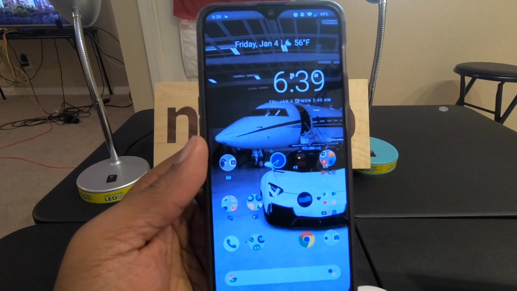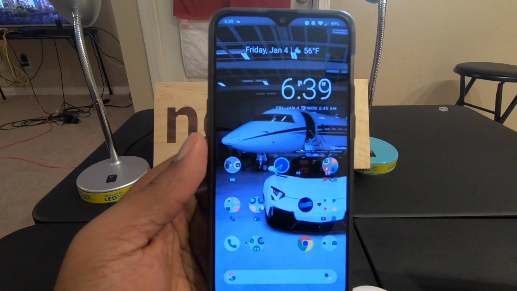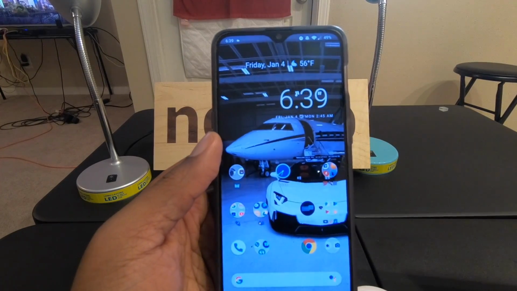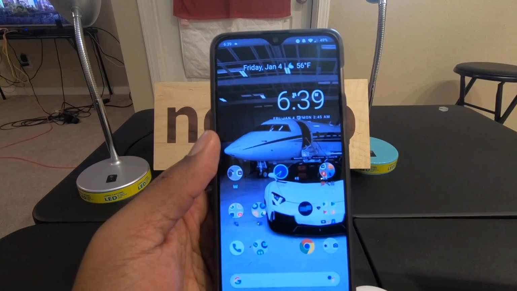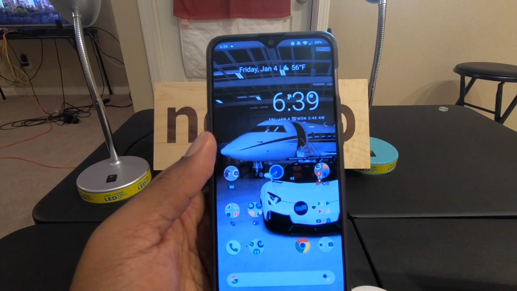So this is PC747 with nextup.net, just helping you out via phone, teaching you how to set things up to get the phone to look the way that you want it to.